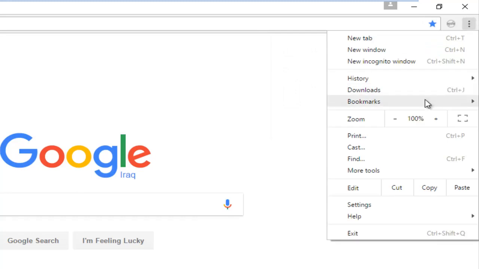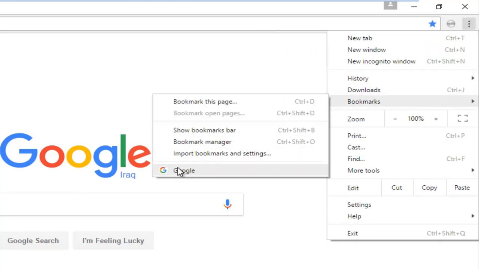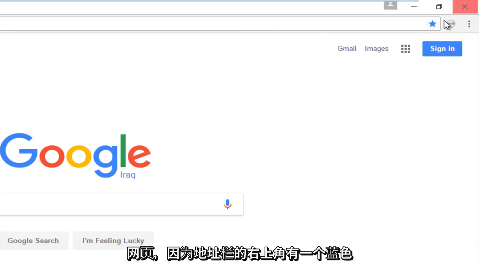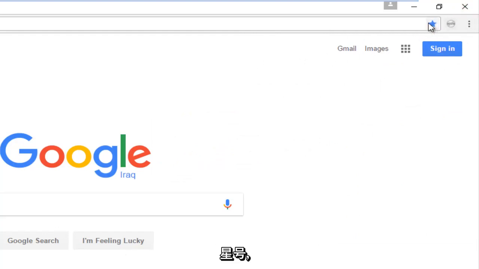And then if we go and check out our bookmarks, we can see the bookmark has been created right here. And we can tell that this is a bookmarked web page by the fact that there's a blue star up in the top right corner of the address bar.